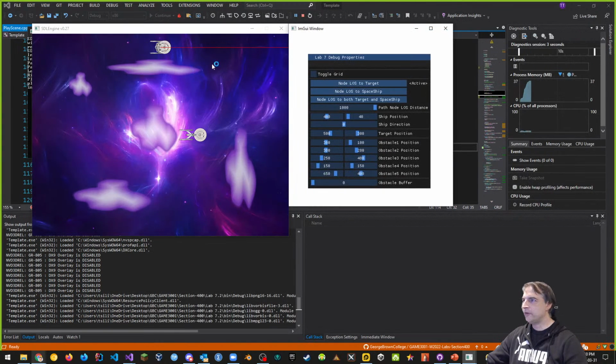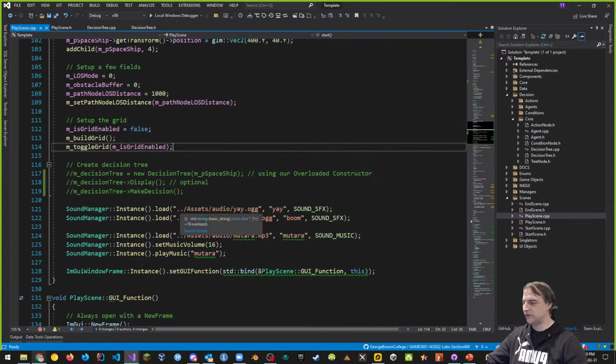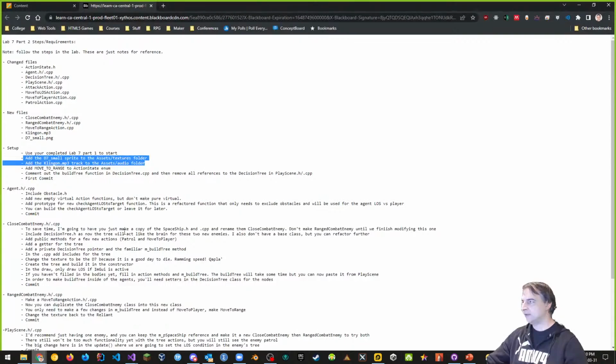So now the ship won't move anymore because there's no more tree. No, the brain of the ship is gone. Okay, so that's what's happened. We're going to put it back, and we're going to make two new agents. Like I said, a close combat agent and a ranged combat agent, which is pretty cool. All right, that's good. That is what we need to do for up to here.